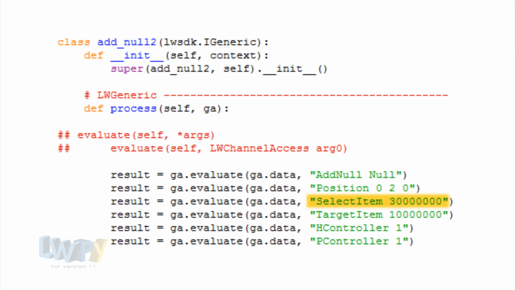Then we select the next item, hexadecimal value. That's the first camera in the scene, which there's only one. And then the next command, we target item, and the 1 indicates an object in hexadecimal. So we only have one object that we've created, and that is the add null. The hcontroller1 and pcontroller1 commands help point the camera in the direction of the target as the camera or the target move. These commands work sequentially, so if we just look down the list, we go add null, we move its position, then we select the camera, and then we target that null with the camera.